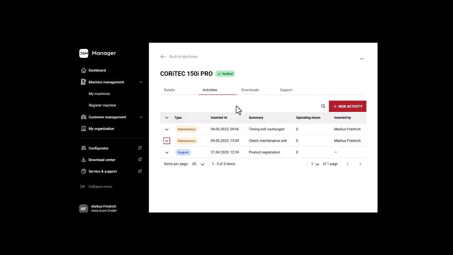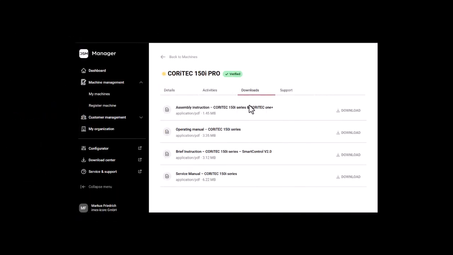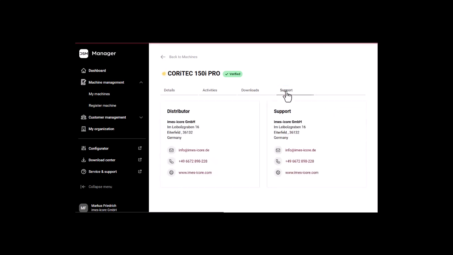The Downloads tab leads to the resources that are offered precisely for the selected machine. Here you will find the current materials that serve a smooth operation. In the Support tab, the relevant dealer is displayed who, according to your choice, will carry out the first-level support as well as the maintenance work at your site.